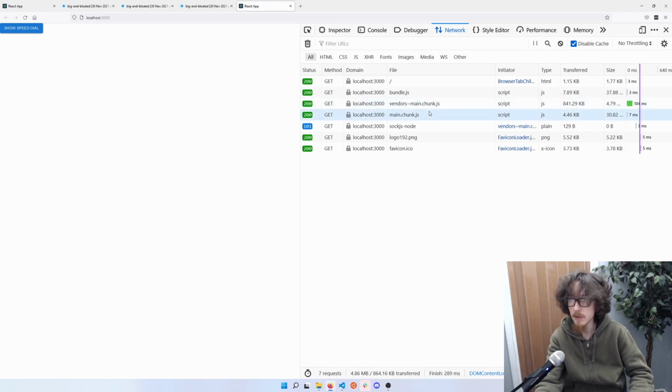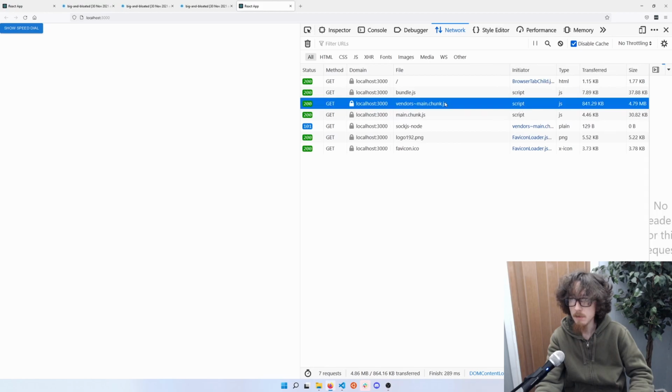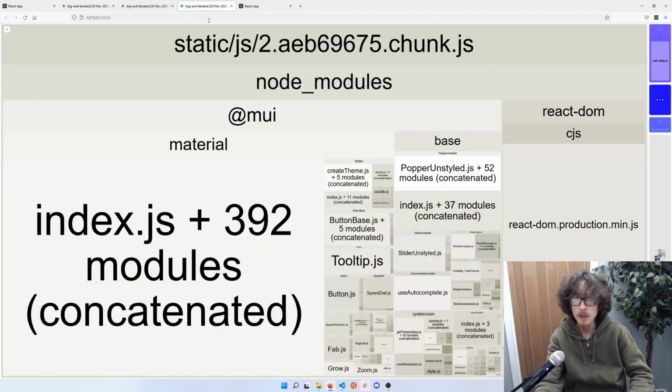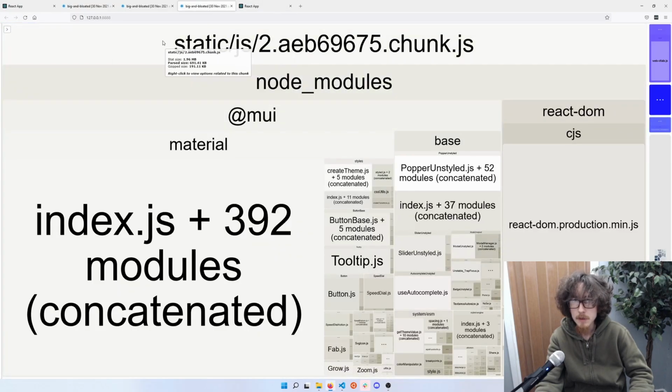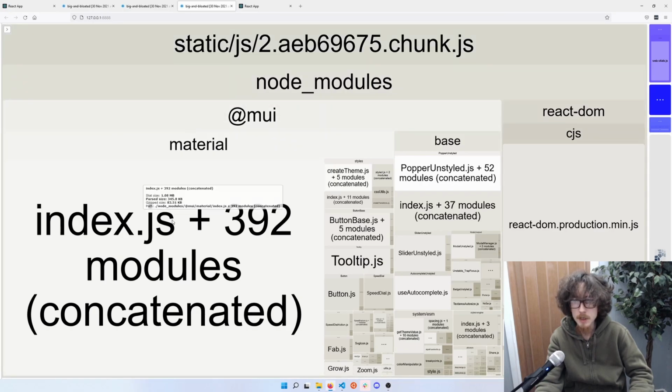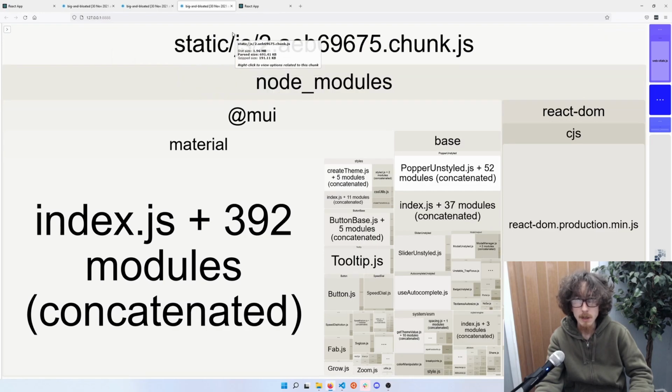So we have this big giant chunk, 840 kilobytes. And if we looked, that's the better part of this entire package, which includes the whole library. So we're still loading the entire library when we load our app.